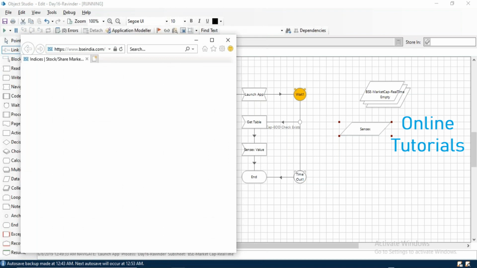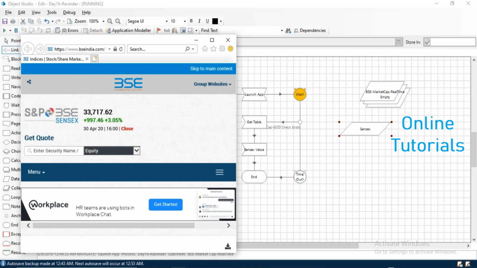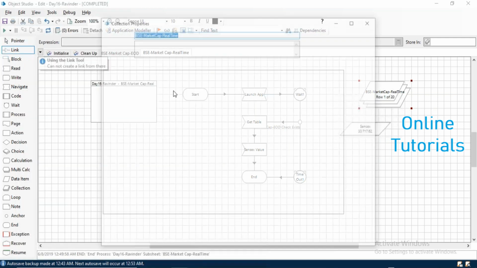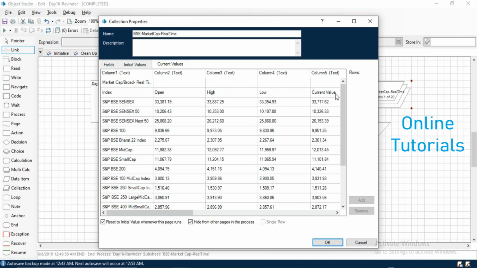It will launch the application. It will wait, and then it will hit the data from the table. It is reading the data from the table. It will fold it into the collection which you have given, BSE market real time. After that, it will read the sensex value. Now you can see the sensex value 33717.62, and here you can see the 20 records, the same which we have seen earlier. Now here you can see the data is coming along with the header.